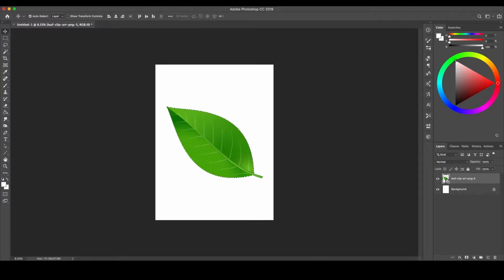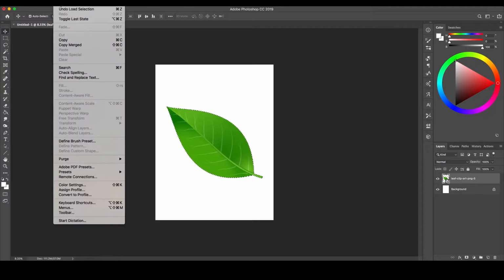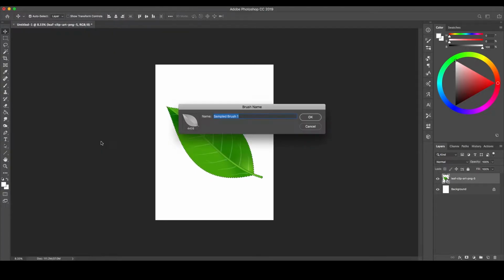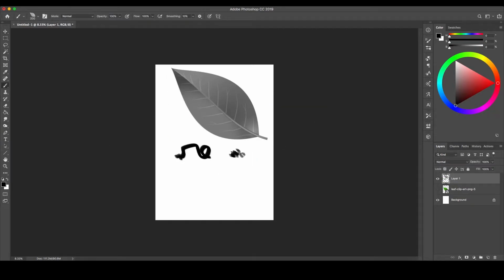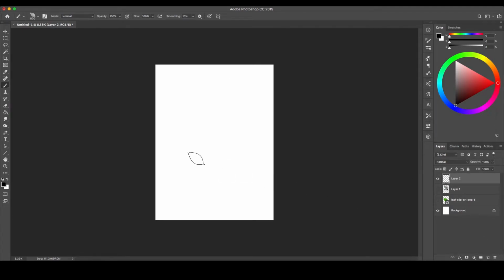Then, by going to Edit at the top and selecting Define Brush Preset, we can create a brush of a singular leaf. While this is helpful, using it to create a background full of trees and brushes will take a very long time. What we can do is create a simple pattern of a group of leaves on a separate layer with our new brush in black. And while holding down Control on PC or Command on Mac, we can select our bundle and create a new brush from that.